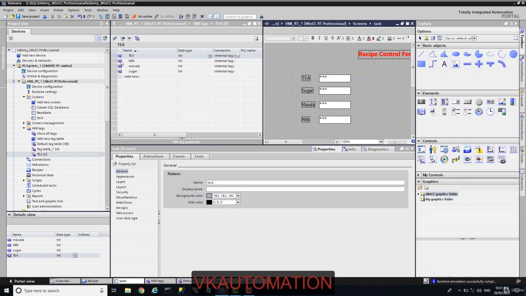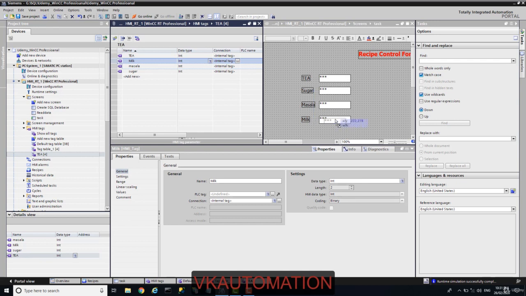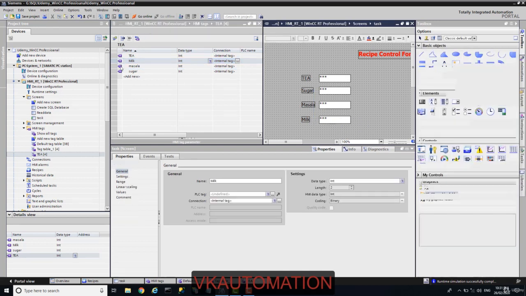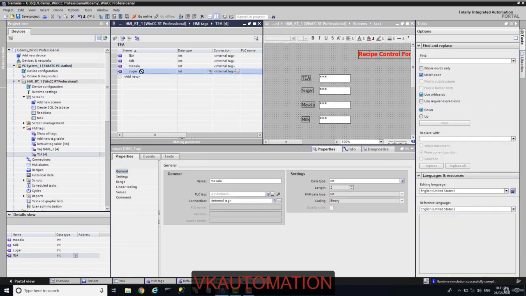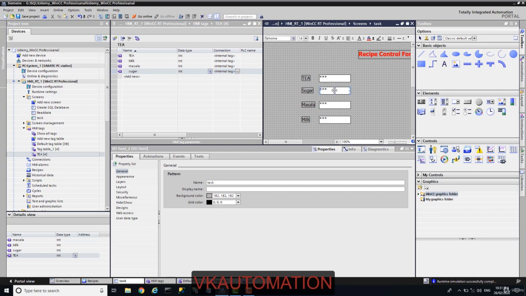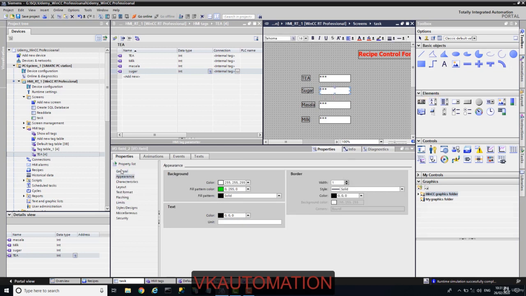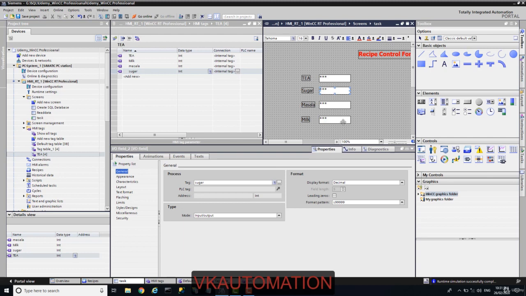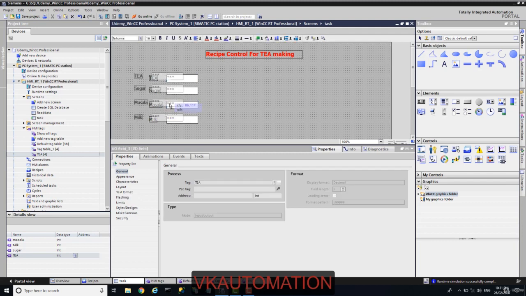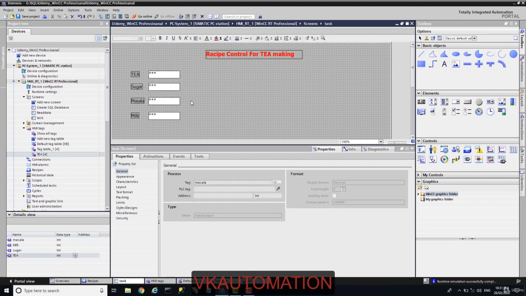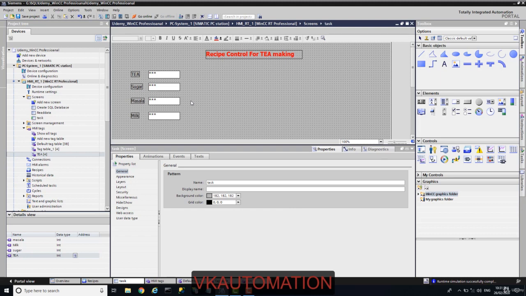Then I will attach milk here, masala here, and sugar here. So when you see this property, general, the sugar tag is here, milk tag is here, tea tag is here, and masala tag is here. So our one task is completed, that we have made this important thing of ingredients: how much of each ingredient is required for tea making.